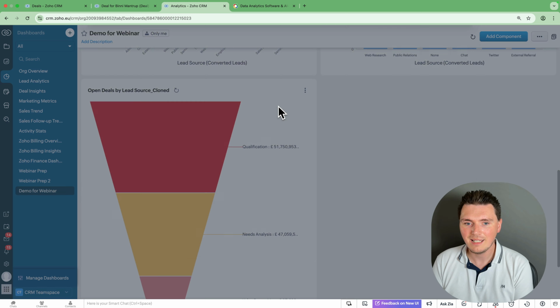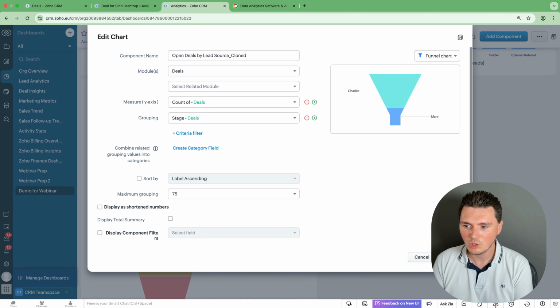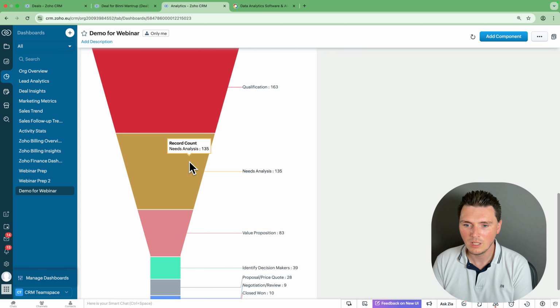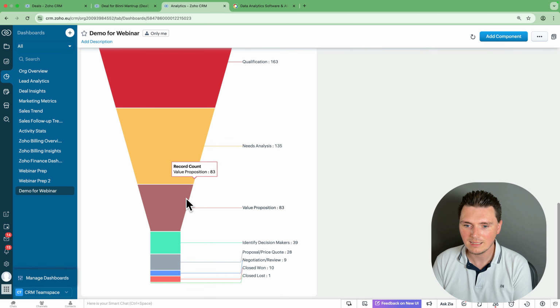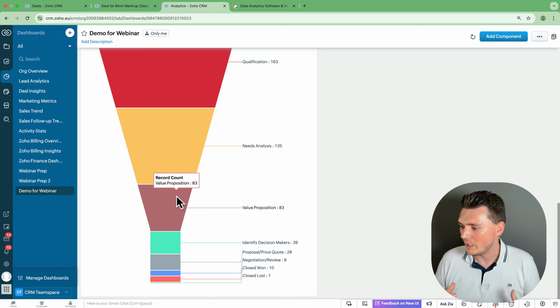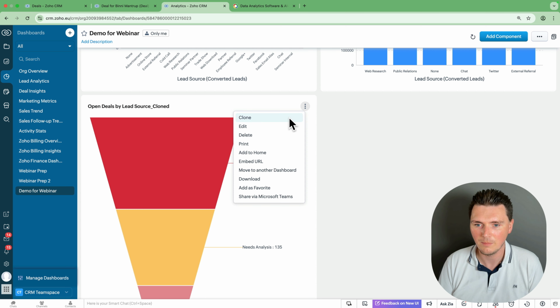Of course, I can edit this as well. And if I want to, instead of having it be sum of amount, I can take it and do just like the count. So I can see the count of how many deals are in each stage. So I've got 163 deals in qualification, 135 in needs analysis, 83 in value proposition. So again, really, really quick to be able to bring this all together and be able to see a great overview of what's happening within your system.